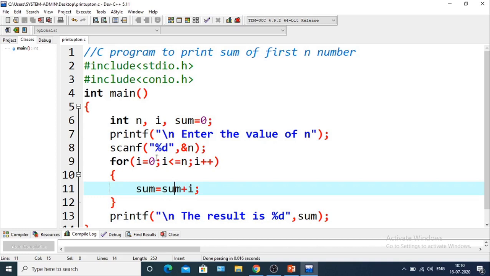Next the value of i will be 1. So i is less than or equal to n, that is 5. The previous sum was 0, so the new sum will be sum plus i, and the value of i is 1. So 0 plus 1 is 1. Now the value of sum is 1. Next the value of i will be 2. 2 is also less than n, that is 5. So the sum will be sum plus i. The previous sum was 1 and the new i is 2, so the new sum will be 3.